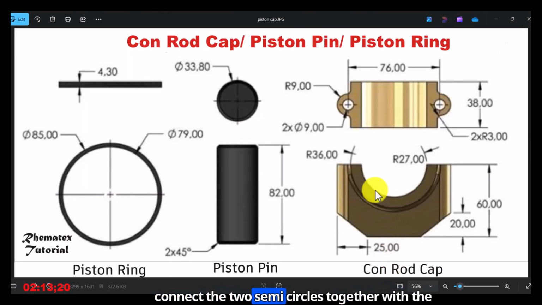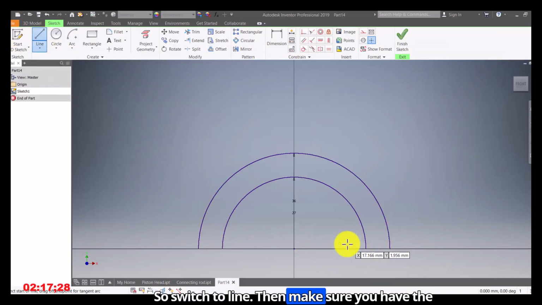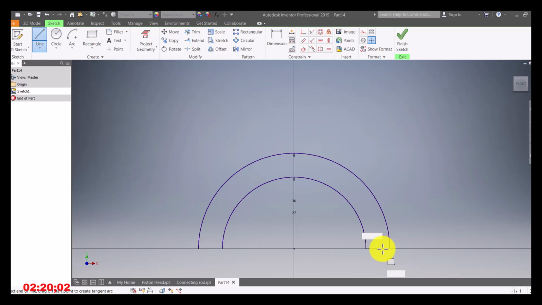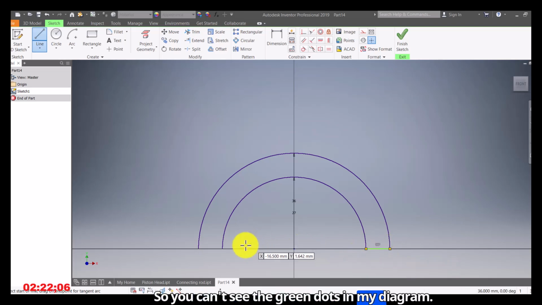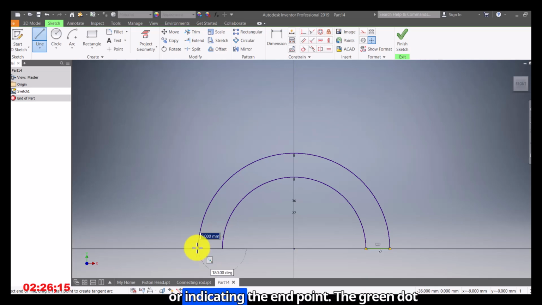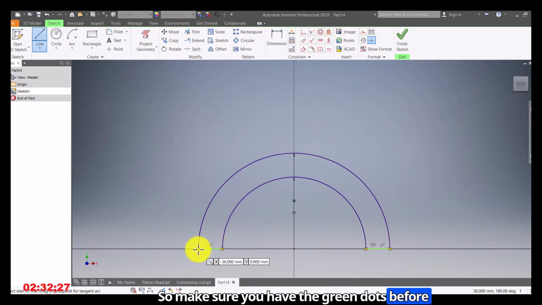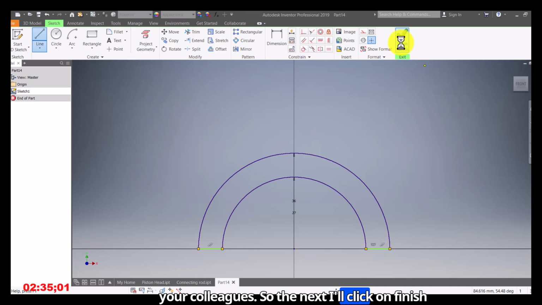I'm going to connect the two semicircles together with a line. So switch to line, then make sure you have the green dots. You can see the green dots in my diagram. The green dots indicate a coincidence, or indicate endpoints. So make sure you have the green dots before you connect. Next, I'll click on Finish Sketch.